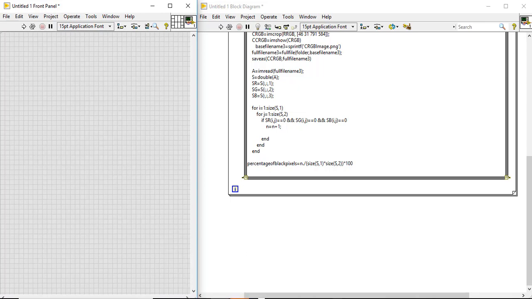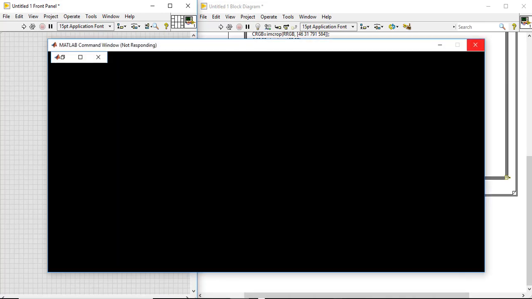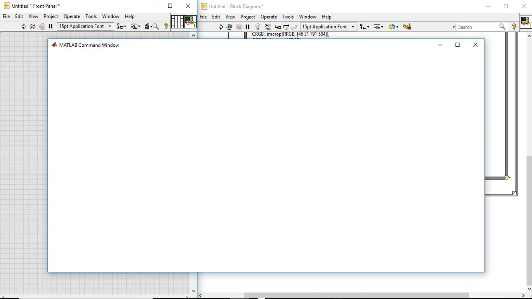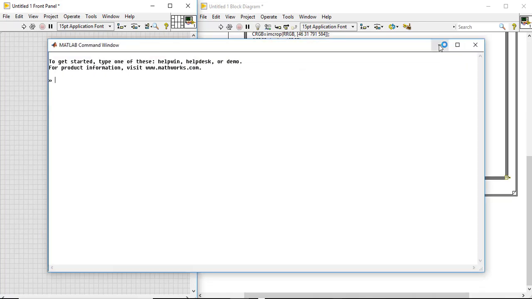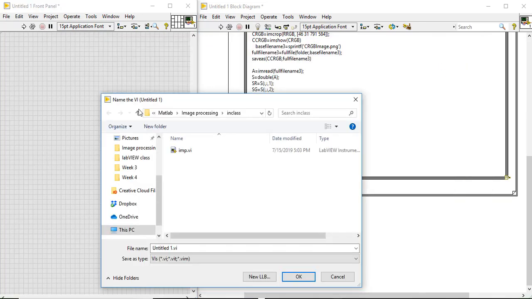Okay. You can see it opened another MATLAB window in here, but this is basically a blank window, like there is nothing inside. The reason is that when you add a MATLAB script in LabVIEW, it will open a MATLAB command window for you. So I'm just waiting for this to go away. This is so slow.